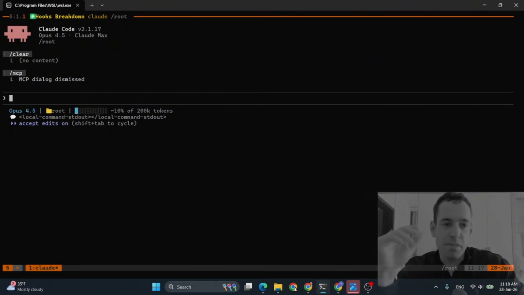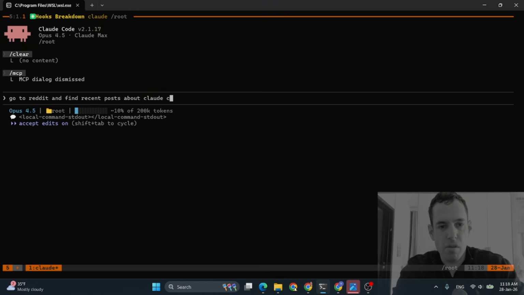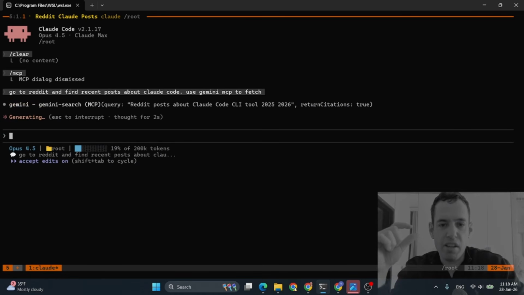And this sucks because you want to be able to access the page. So the alternative is using Gemini. Let's assume I try to go to Reddit and find recent posts about Claude Code. Sometimes this would yield an error, meaning it won't be able to fetch. But if I tell it, use Gemini MCP to fetch, I've noticed that it's going to increase the likelihood of this actually fetching what I need. So this is very valuable.